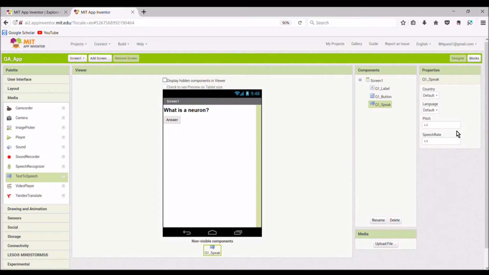And then speech rate will either increase the rate at which it speaks or decrease the rate at which it speaks. And once again, the limit is 2, so don't put a number that is larger than 2 or a negative number here.